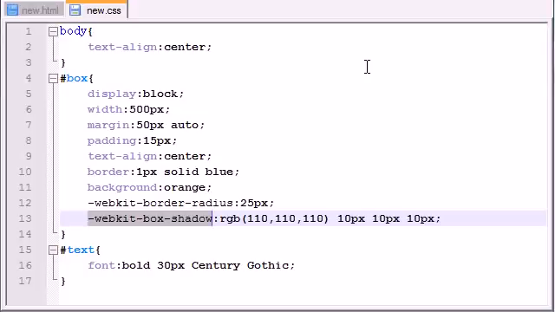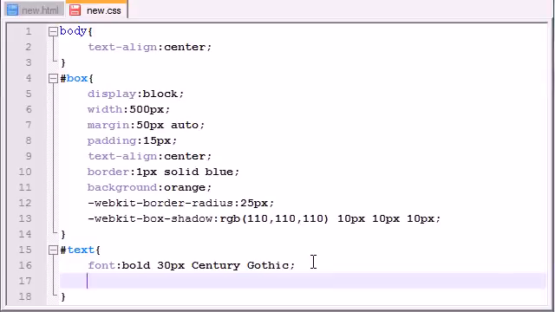So what we need to do in order to achieve a text shadow is actually do this. We don't use the WebKit at all. I don't know if this is a standard yet. I didn't think it was, but when I was making my website about 3 weeks ago, I found out that you just use text-shadow without the WebKit prefix, and just put your RGB values, and I'm just going to use the same shadow color.